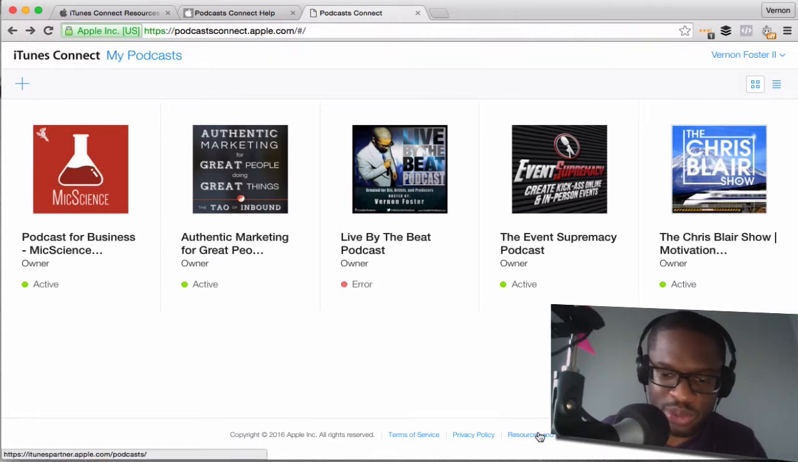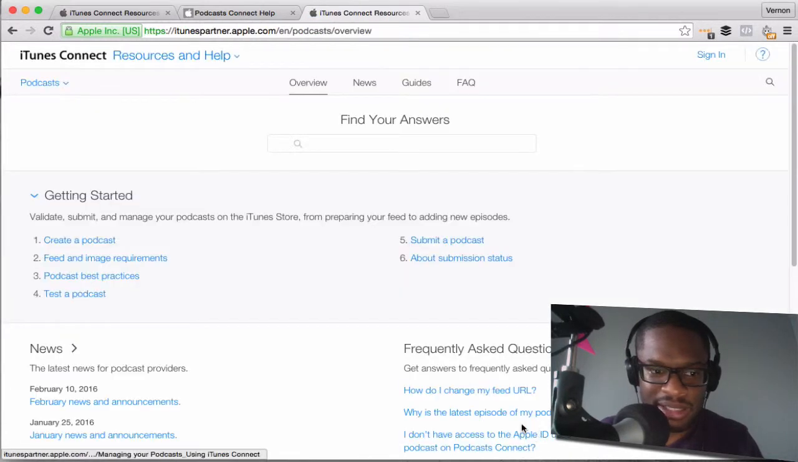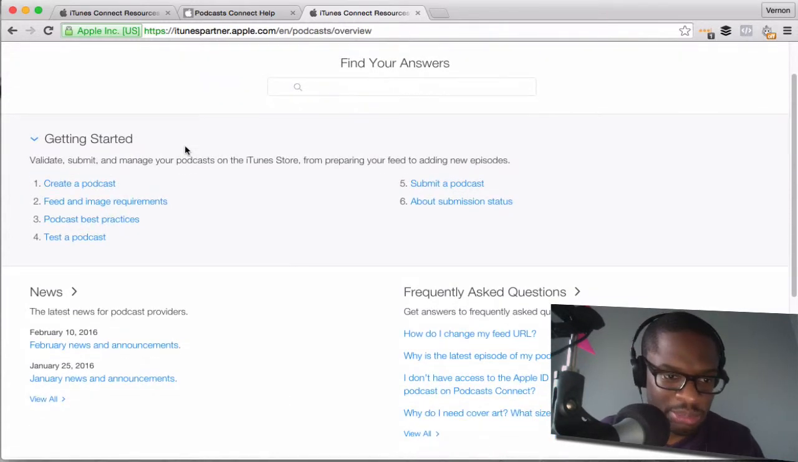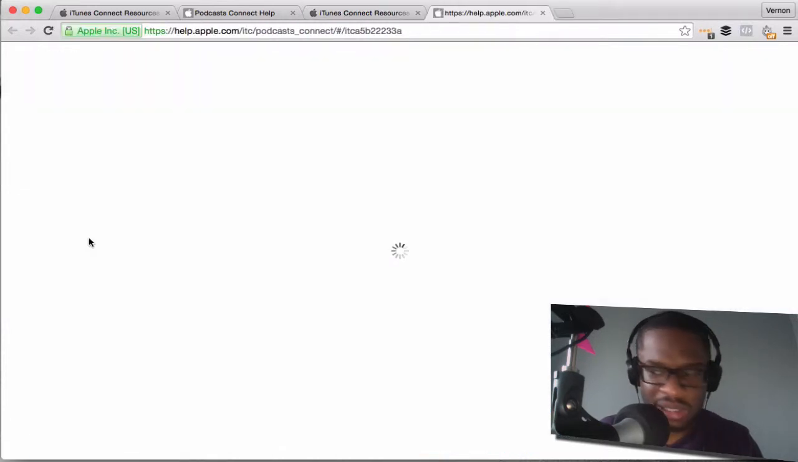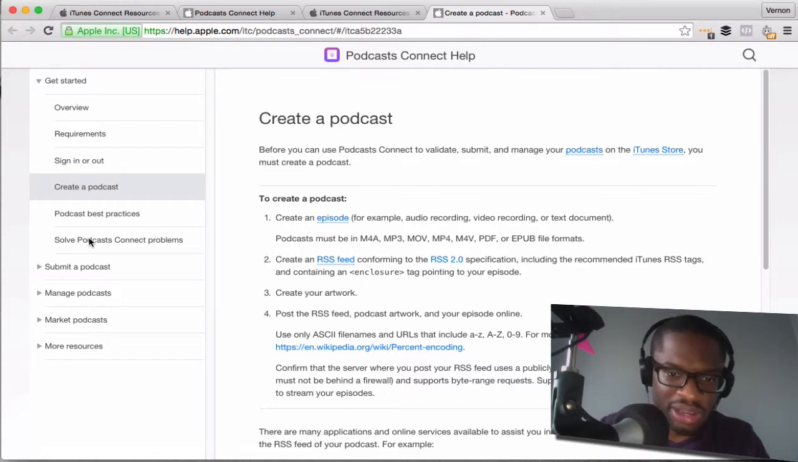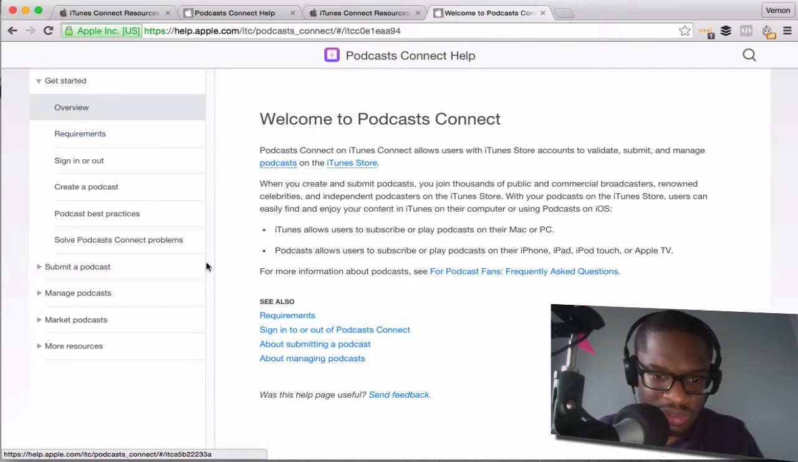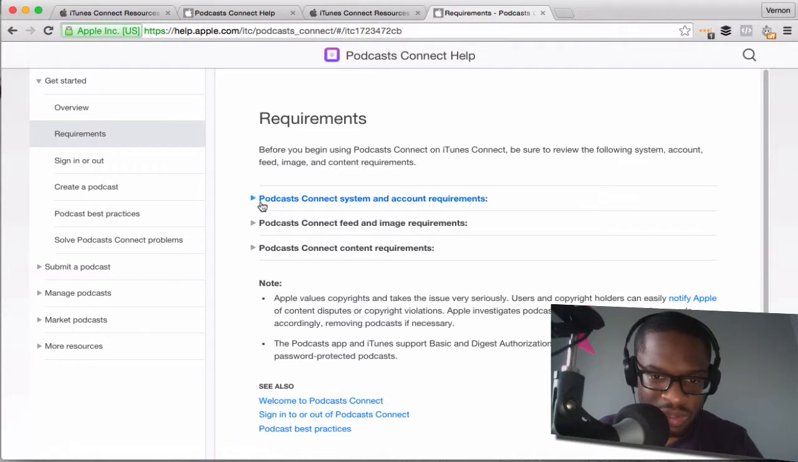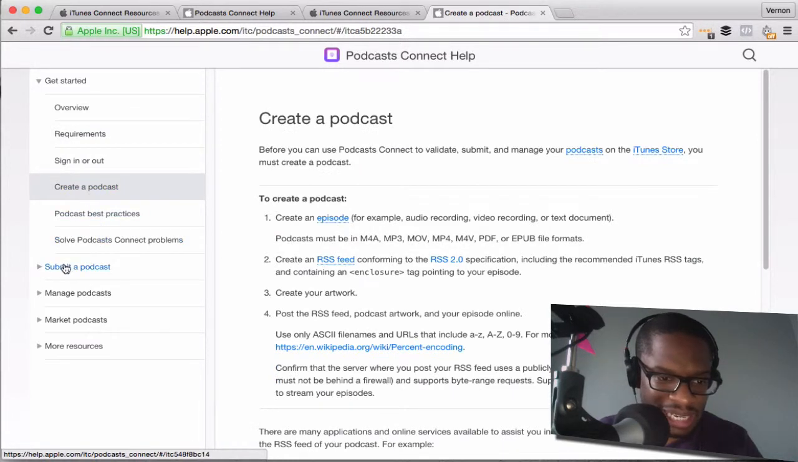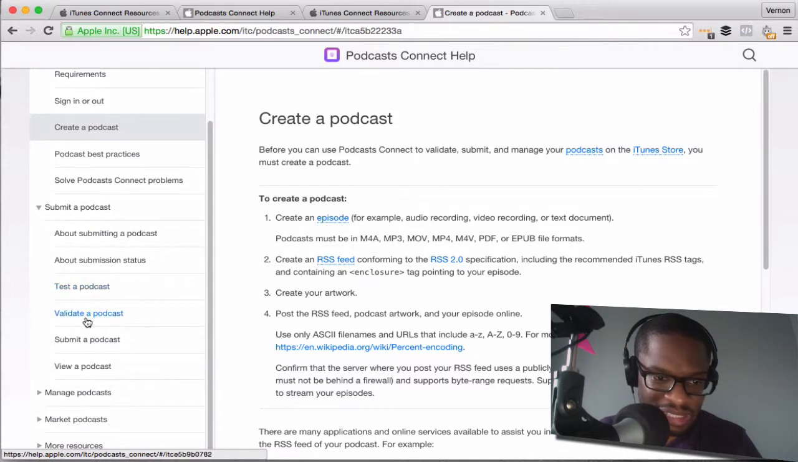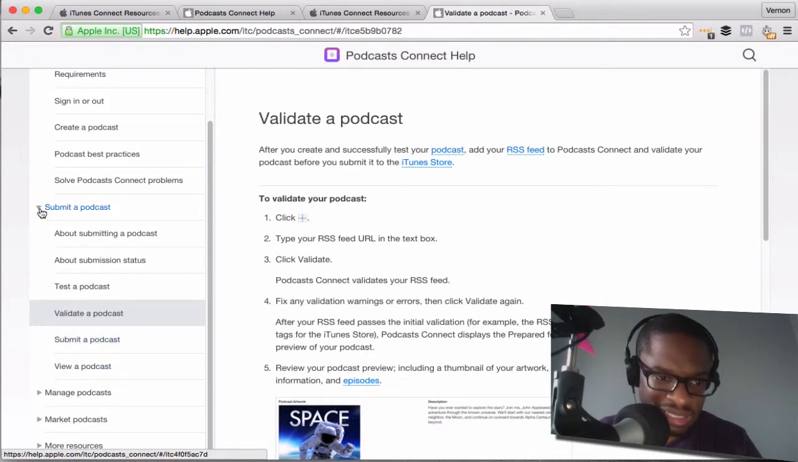And then there was actually some resources and help that they added in this partner site. itunespartner.apple.com is the URL. But you can see here that there's some really cool stuff that they went into detail in explaining. So if I go to, this is actually the overview. Tells me a little bit about Podcast Connect, the requirements for using their system. Talks about creating a podcast, submitting a podcast, testing the feed, validating submission. It's really clean.